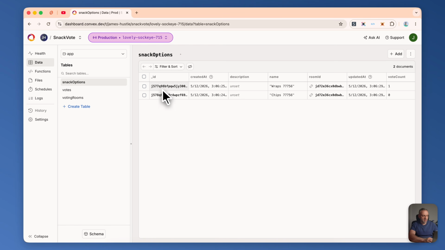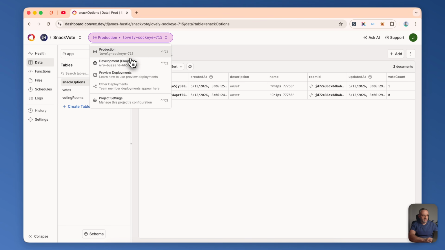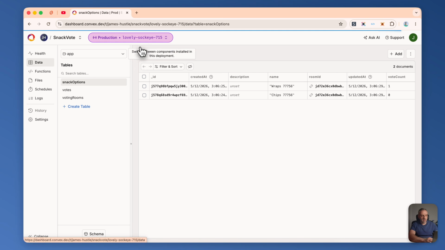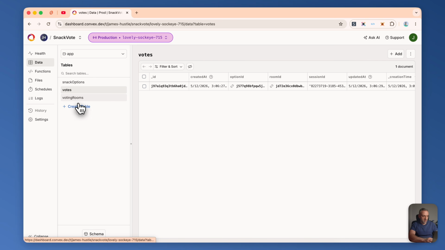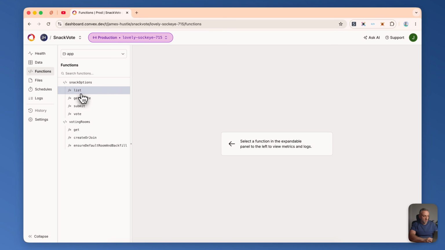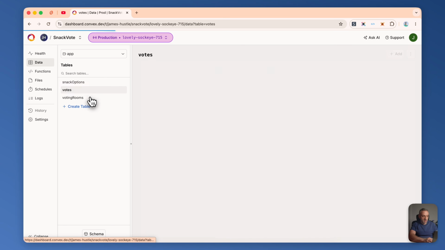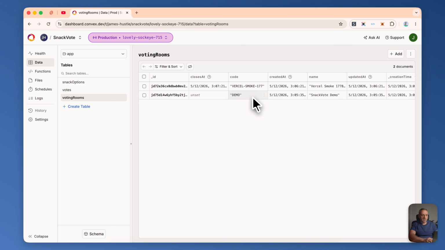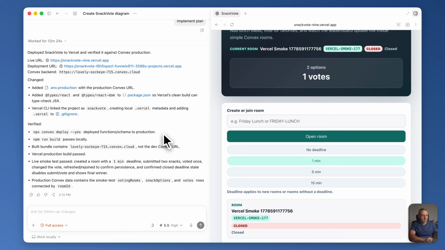And if we go into Convex, you can see that it's currently pointing to the production URL here, and we have everything here in production, right? So we have the dev instance pointing to the dev deployment in Convex, and the production instance in Vercel pointing to the production instance here in Convex. So we have all the same functions, we have all the same data, everything is there. The data might be a little different, but the schema is exactly the same, and it works, right?